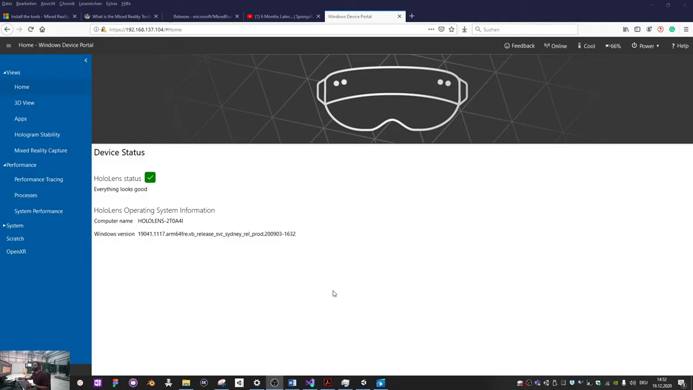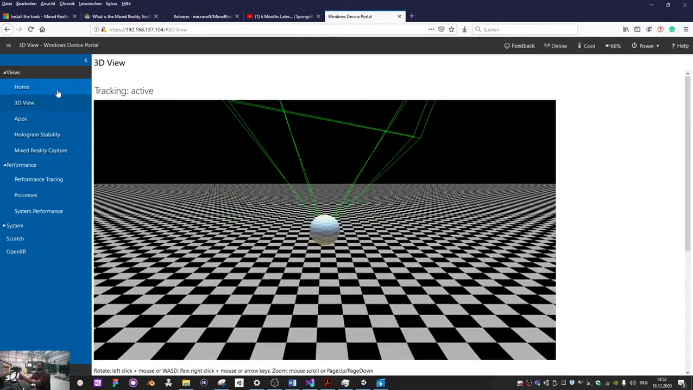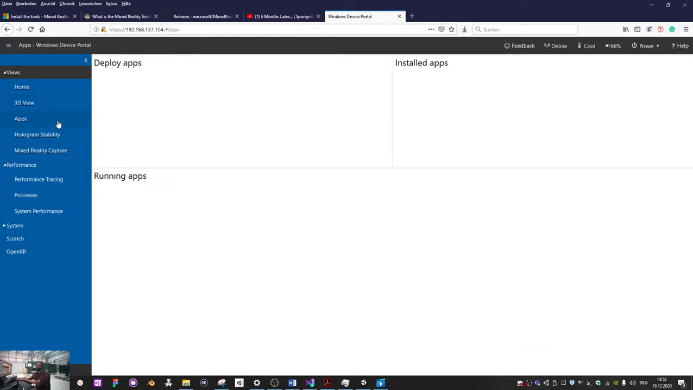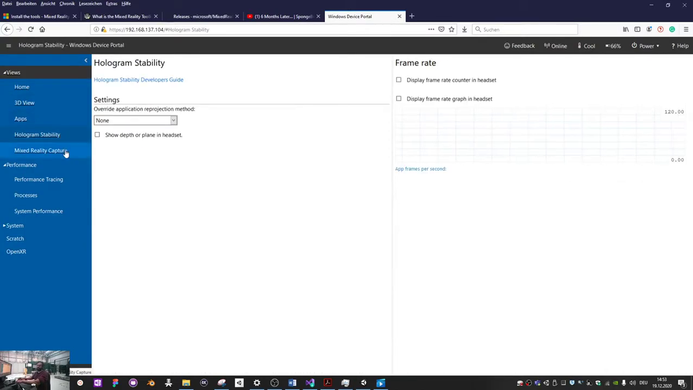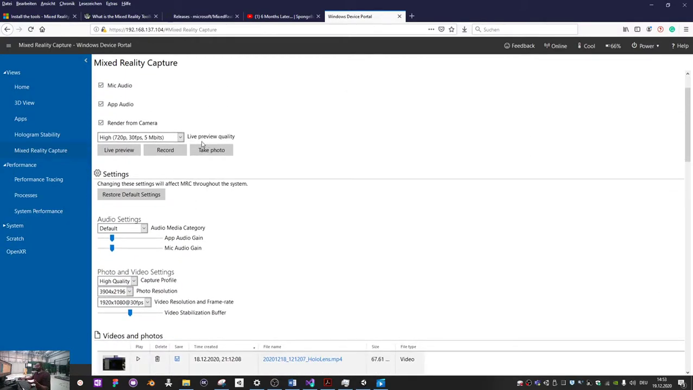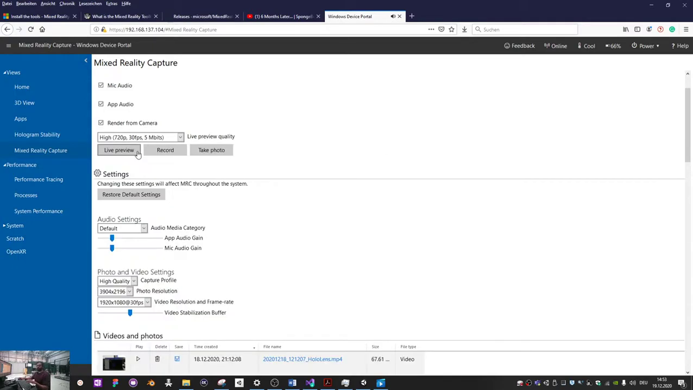So guys, this is the device portal of my HoloLens. As you can see, it's like a web application, and it has a lot of cool features, like the IMU sensor readings straight from my HoloLens, the applications on my device, hologram stability, and mixed reality capture, where you can record or get a live preview of the HoloLens viewpoint, everything. I find it a really cool application where in one place you can do a lot of things.